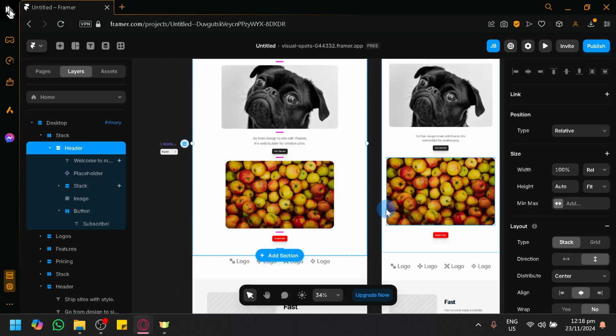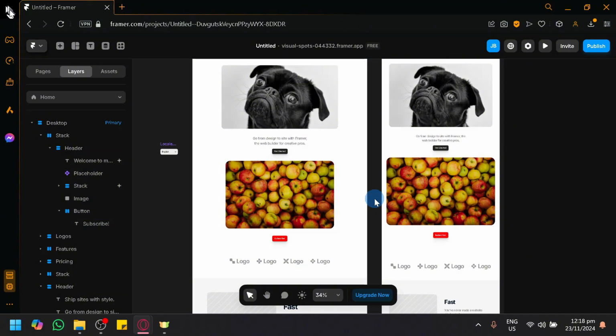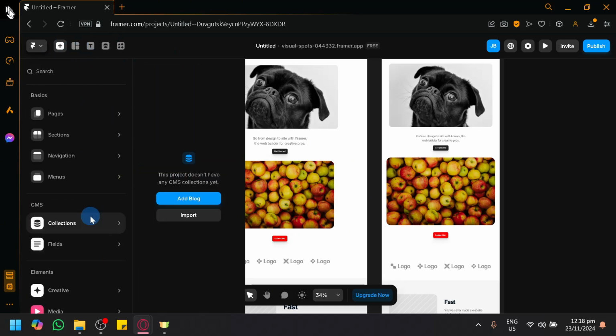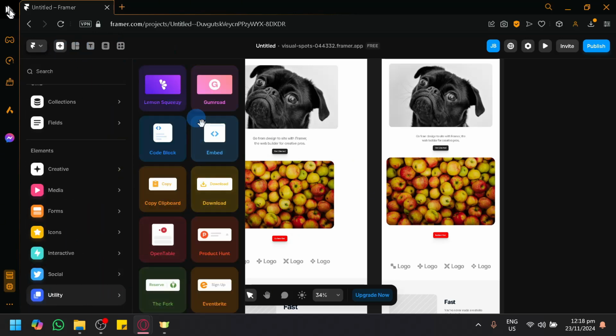So I think that's the easiest and most basic way for us to be able to get a button easily added into our website over here, because creating it and doing it manually is a bit confusing here in our Framer, as you can see.